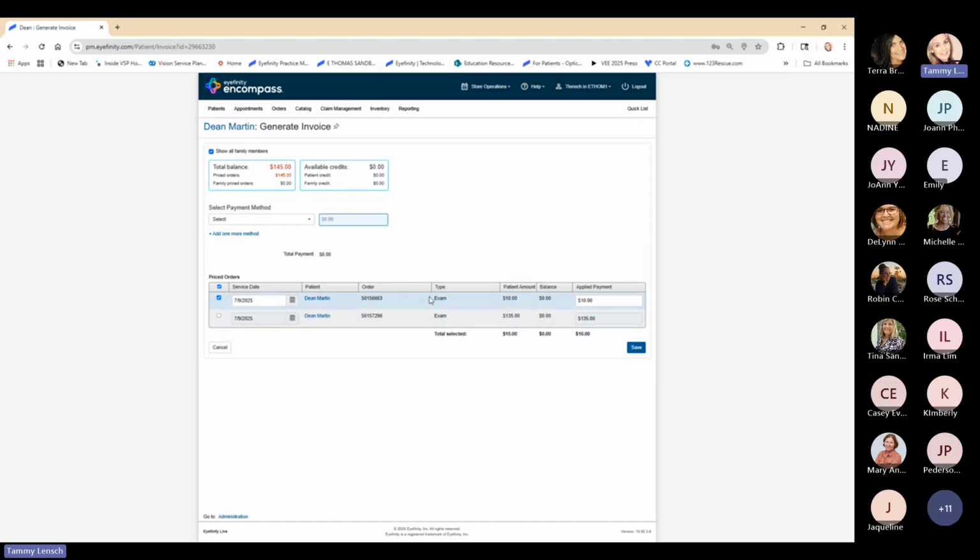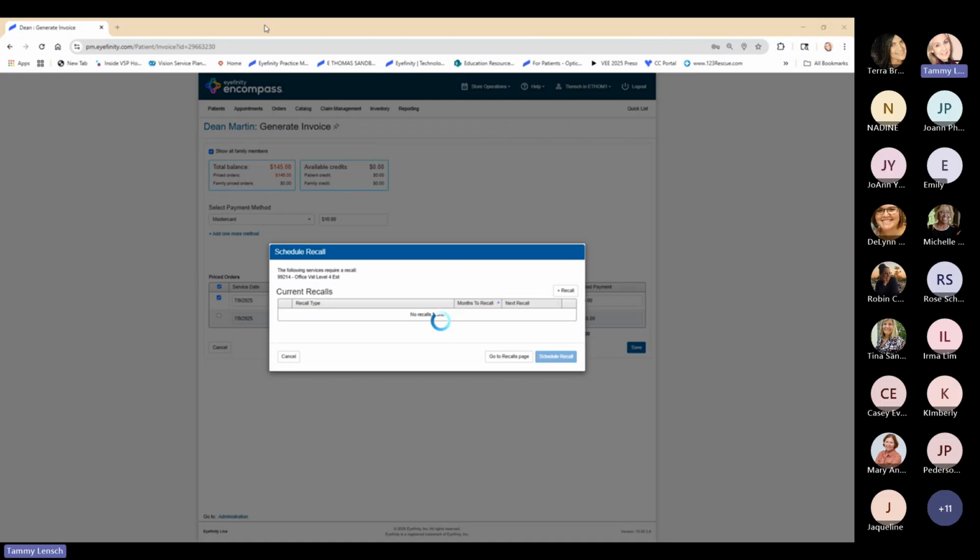So here is my order, my $10. I am going to select that this patient is going to pay their $10. And as long as our $10 here matches what the patient is going to pay, I'm going to go ahead and hit my save button. I'm going to show you on our receipt when it pops up here.